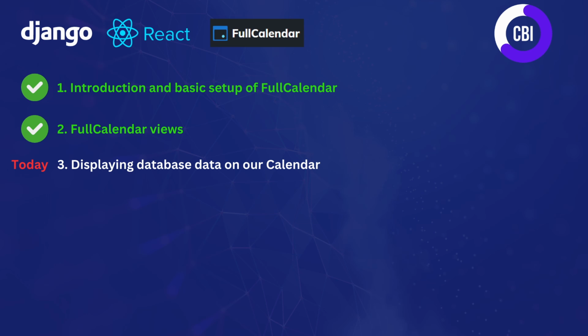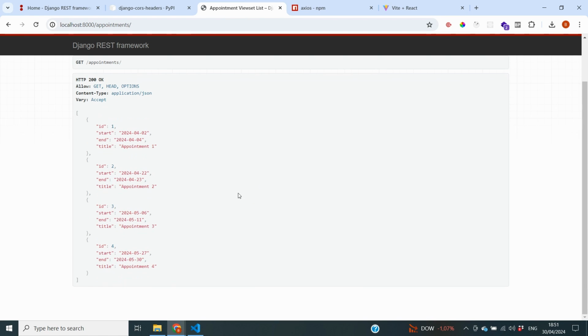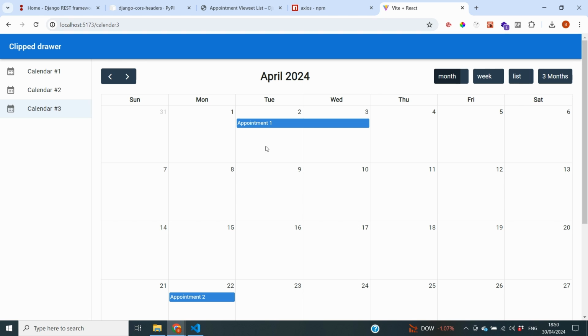In this video, we're going to continue and we're going to display data from our SQLite database of our Django application on our FullCalendar in our React JS frontend. And in the end, that will look something like this.